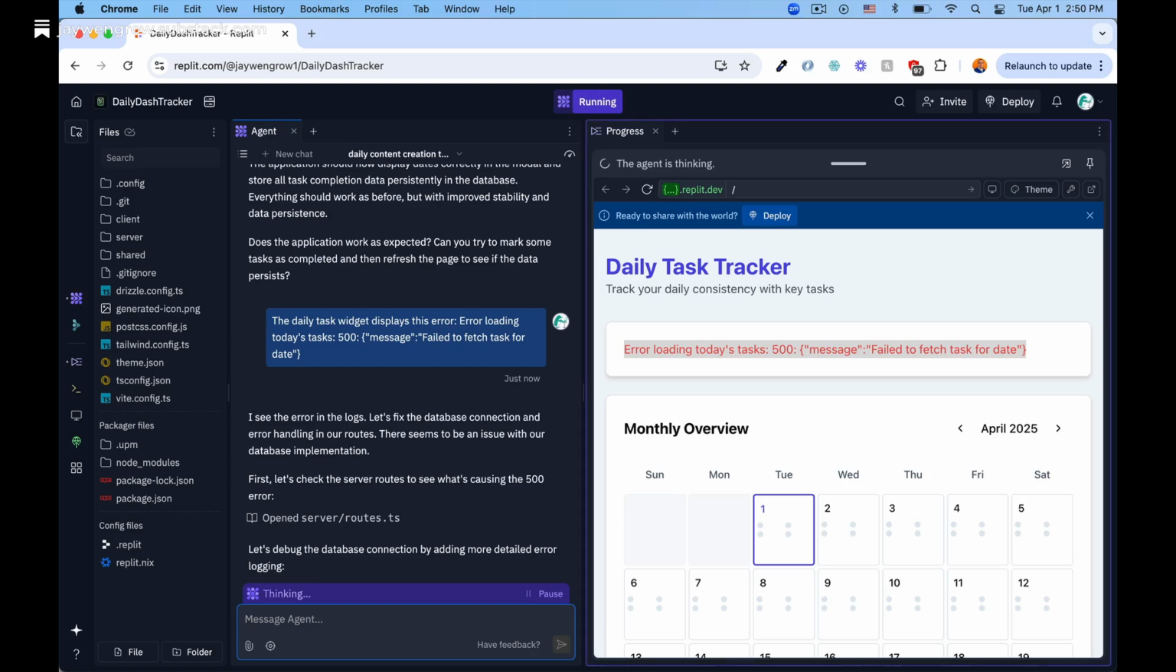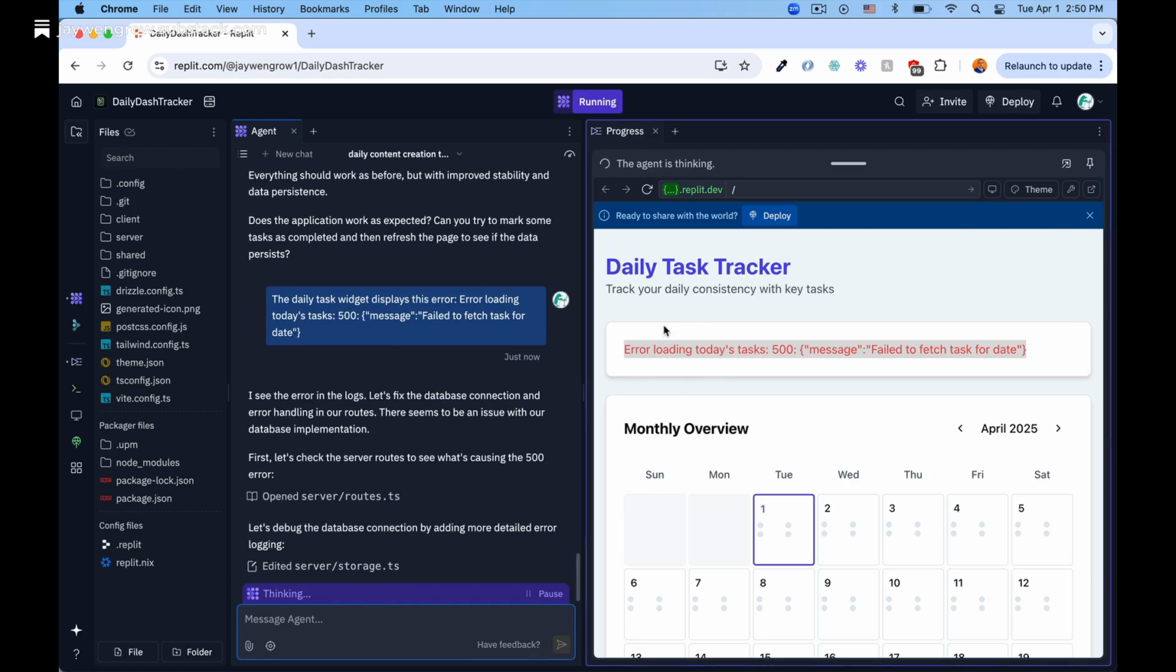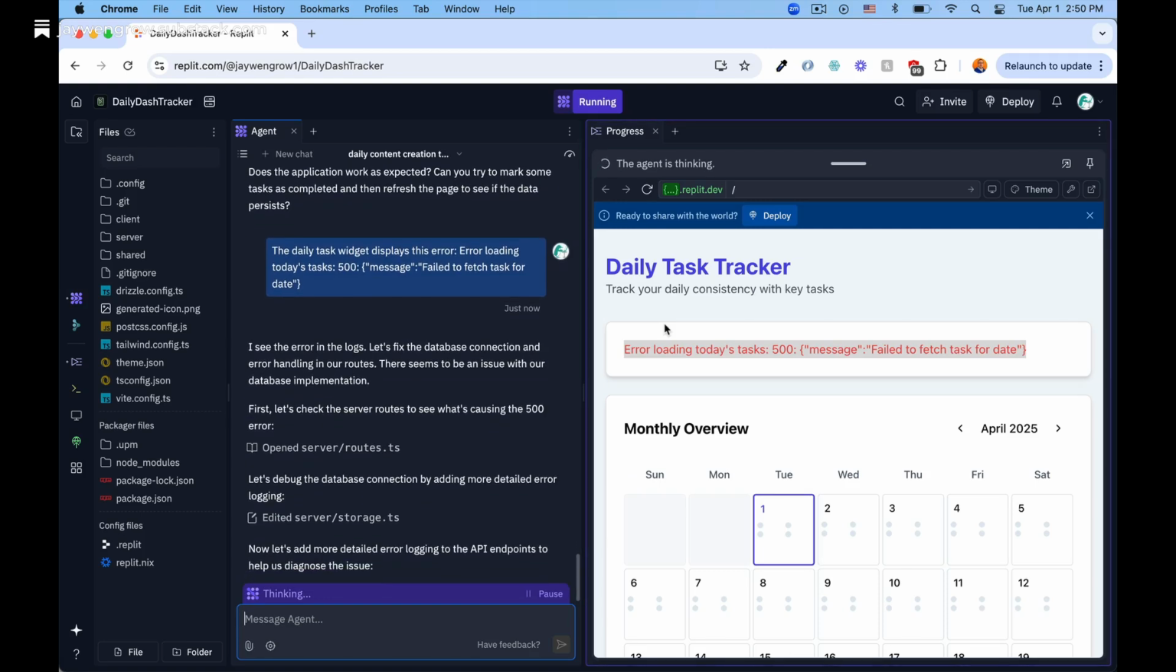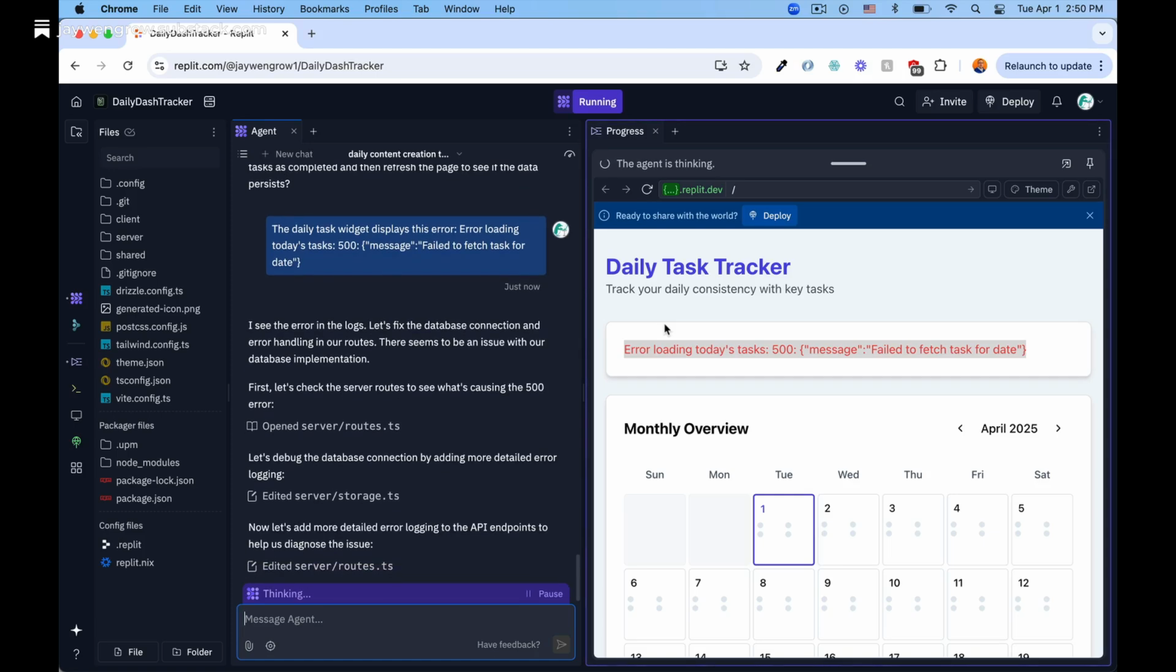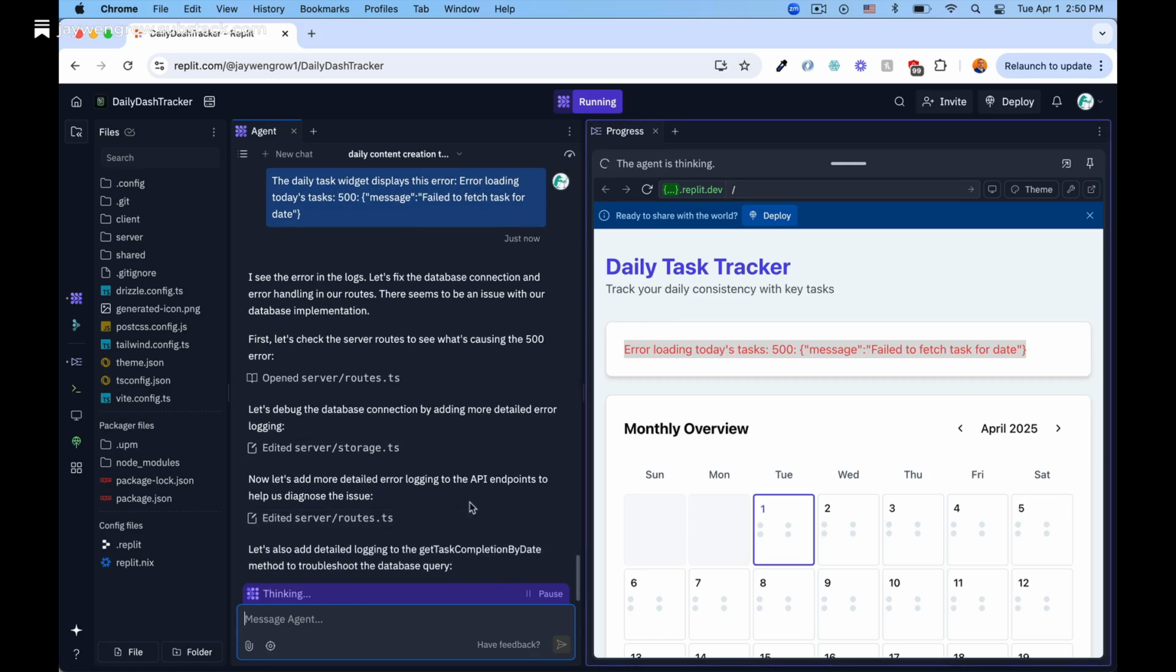So it seems that beforehand it wasn't loading tasks from the database. It was just putting it on the screen as a kind of template. But this error has to do with the fact that the database wasn't set up correctly, so now it's trying to grab these tasks from the database, but there's something wrong with the database setup, so that's what the agent is now trying to fix.